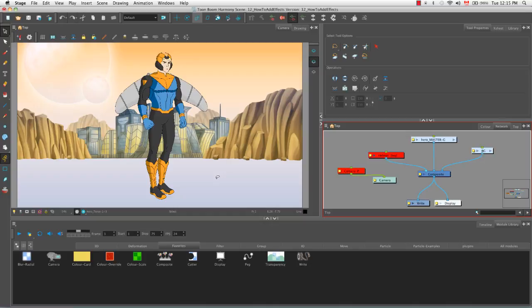So let's do that. Let's start with the cutter effect. And what I'm going to cut out, in fact, are the character's eyes. So let's click somewhere here in the camera view and then zoom in.